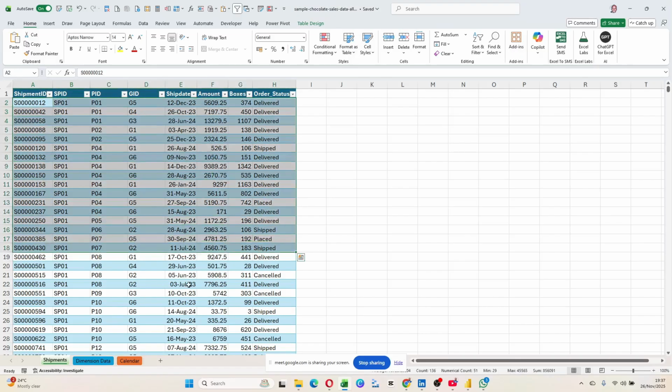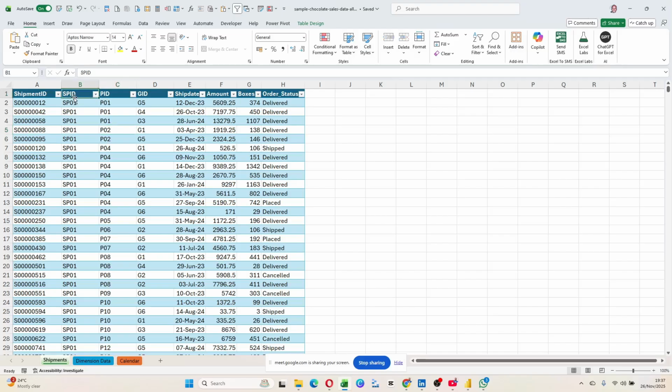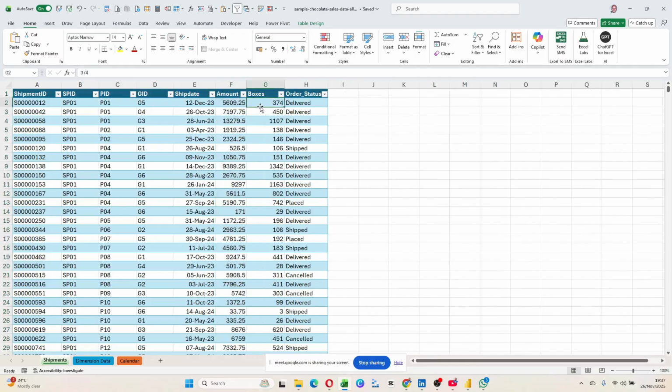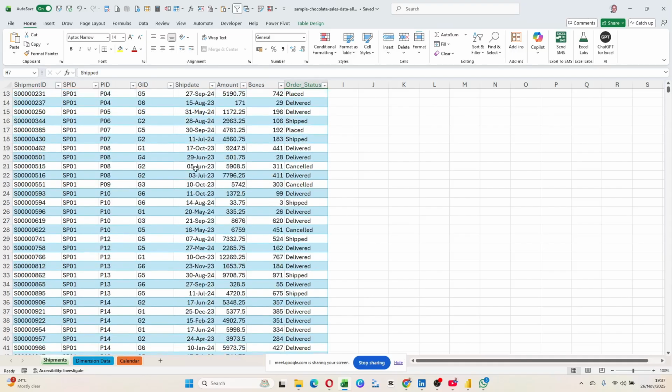But when you look at the data they capture daily, it may be like an application that logs data here. You see, there is a shipment ID, there is an SPID, we shall know what it is, PID, GID. Then we have a ship date, we have amount, we have boxes. That's quantity, obviously. Then we have the status, order status. Now, this is the daily data they are logging.